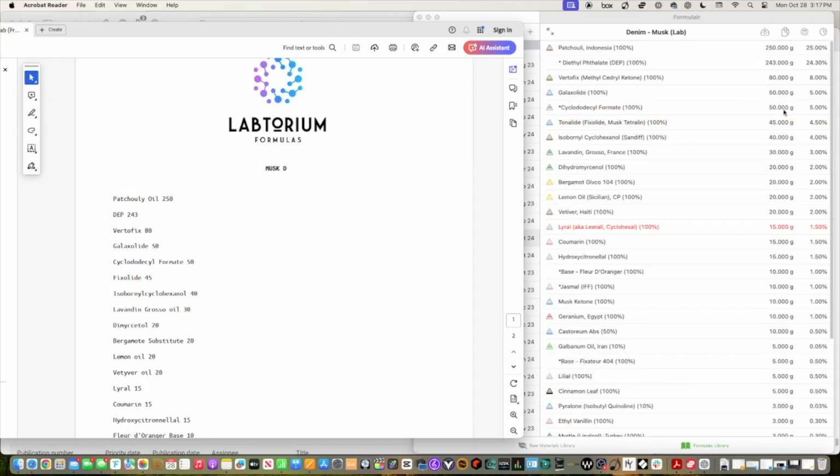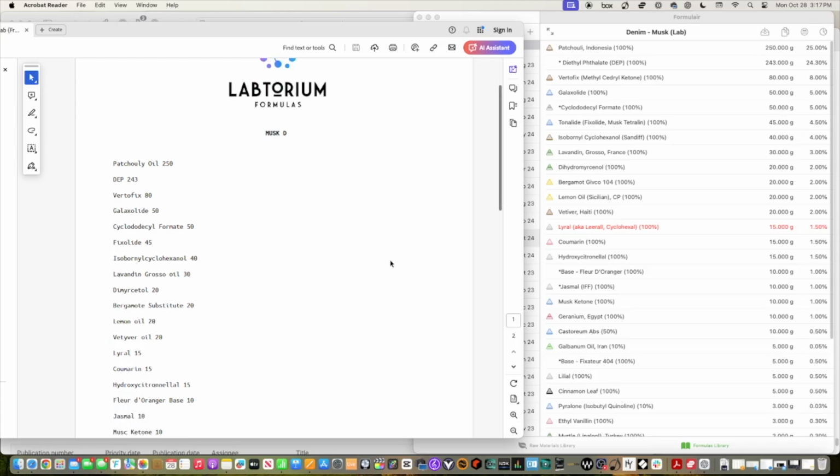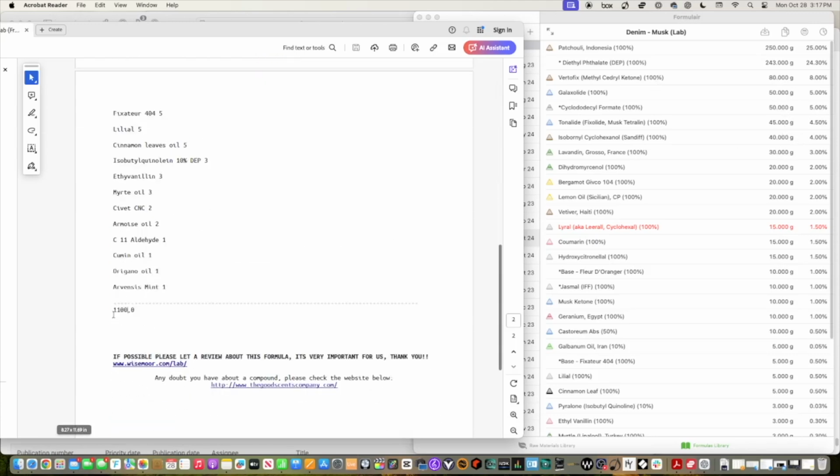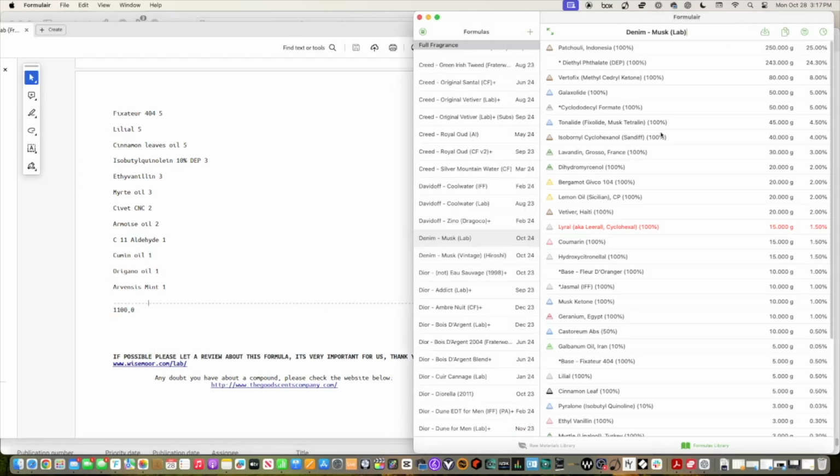Am I missing a couple 50s, 40s? I don't know. I'm going to chalk this up as being an error on the part of Labtorium. Maybe there's an extra 100 in diethyl phthalate. I don't know. But I'm going to assume that Labtorium got this one wrong.